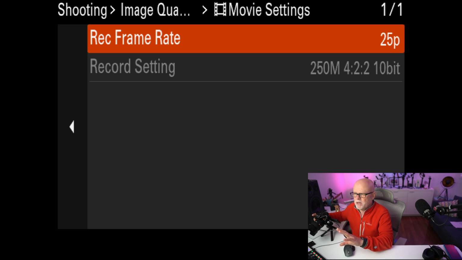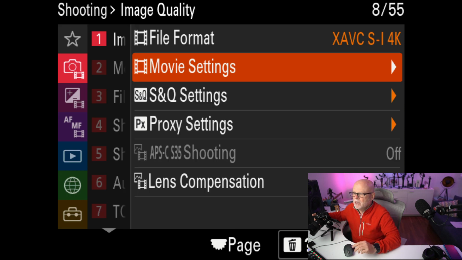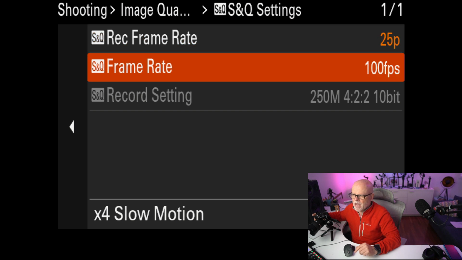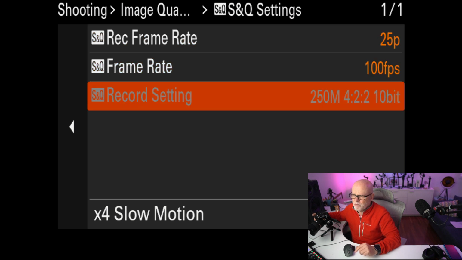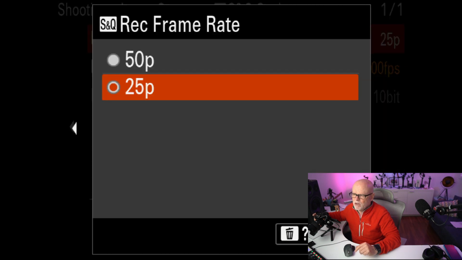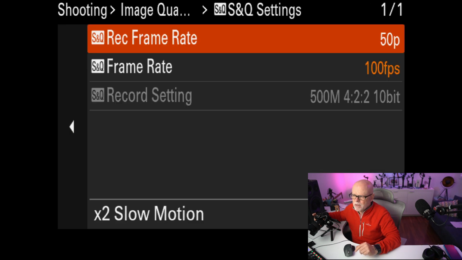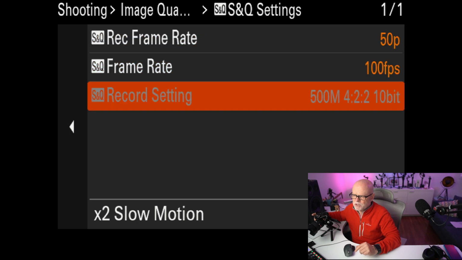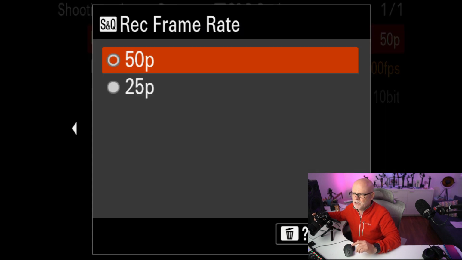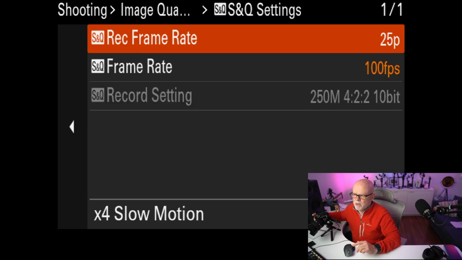Sometimes when I'm going through these menus, I will only discuss what I've changed. If it's standard, I won't discuss it. S&Q settings, I've just got that on 25p, and I've put the frame rate at 100. Now that gives me 250 megabits per second, and that gives me 4 times slow motion. You can, if you like, change that to 50p, and then you'll get 500 megabits per second, 422 10-bit. So I may change that, but that's 2 times slow-mo. At this stage, I'm just leaving it at 25p.